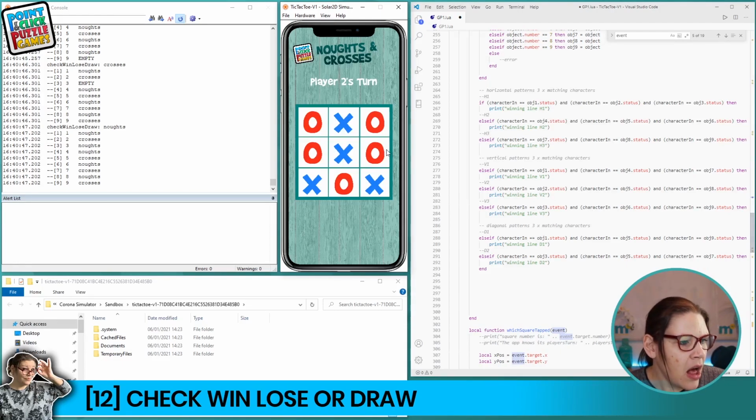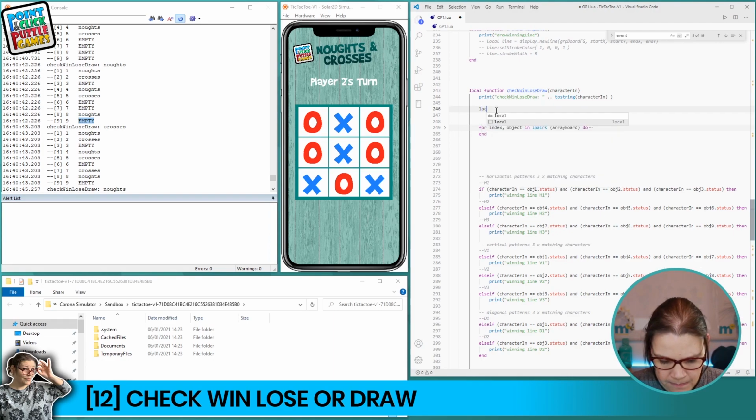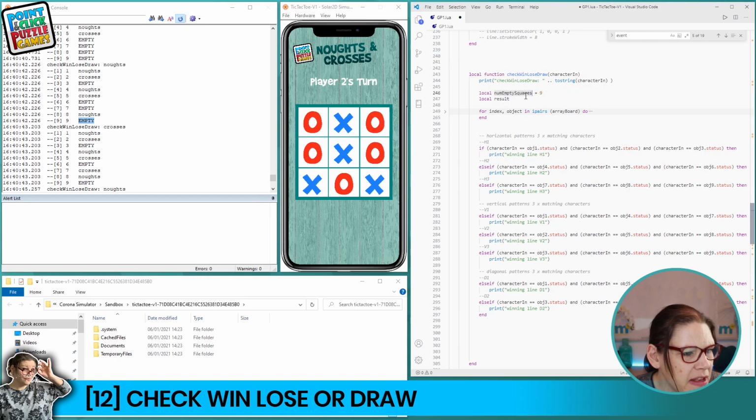Okay, so I think the easiest way that we can tackle this is, obviously we've got 9 grids and we can easily see with our eyes if those 9 grids are completely full up or empty. So let's start off now by creating a local variable here, number empty squares. Okay, and we know when the game is first launched there are 9 empty squares.